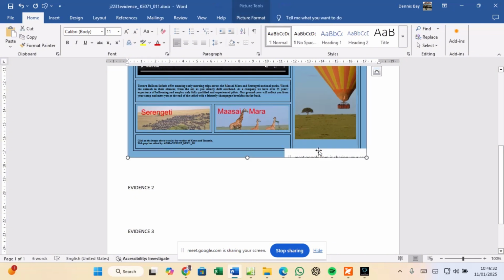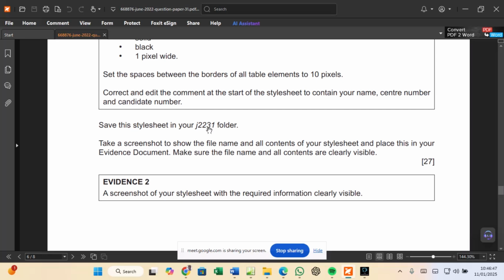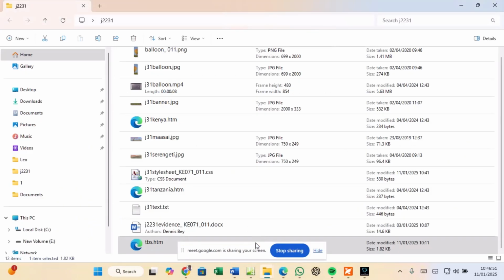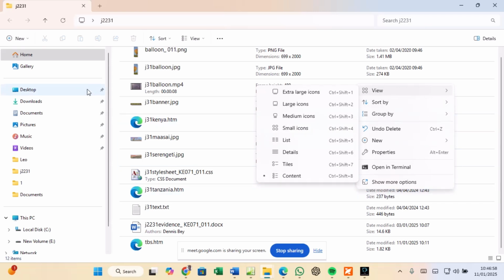No, I'm sharing the screen. That's why there's some sharing of screen that is there. Evidence 2 is what we have just done today. Now, evidence 2, they're saying they wanted the folder. So this folder, I told you, you right click and then you go to, was it view, and then content, so that you can see everything like this.